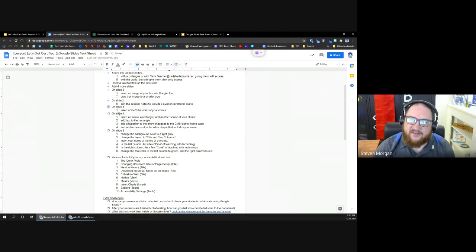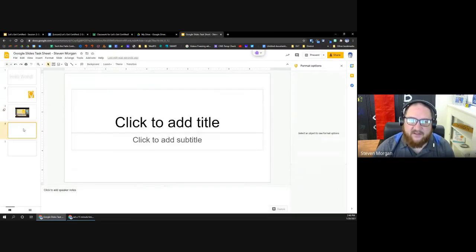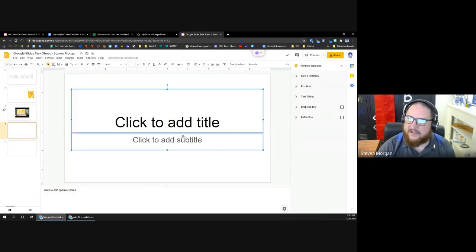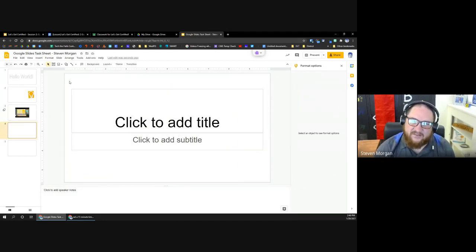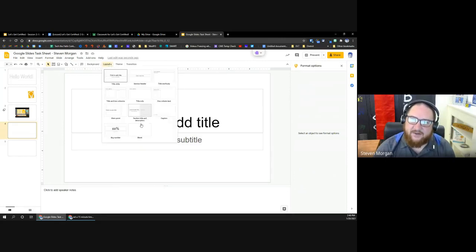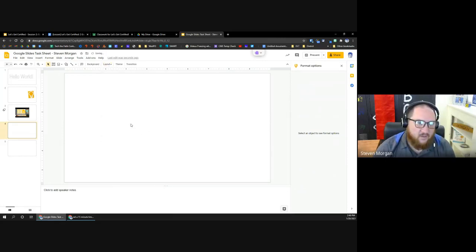On slide 4, insert an arrow. Let's see, let me go to slide 4, and I need to insert a few things. First thing I'm going to do is get rid of these things by clicking delete, but I can also get rid of these things by changing the layout up here at the top. So I can change this layout to blank, and now those things go away.